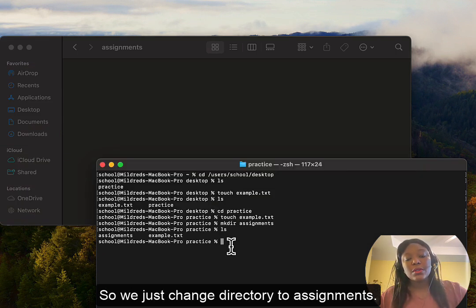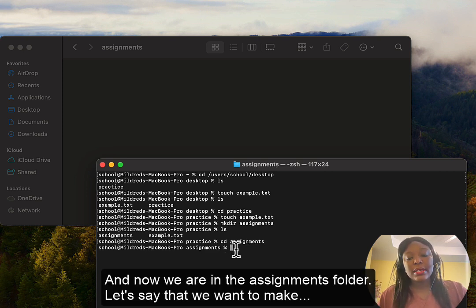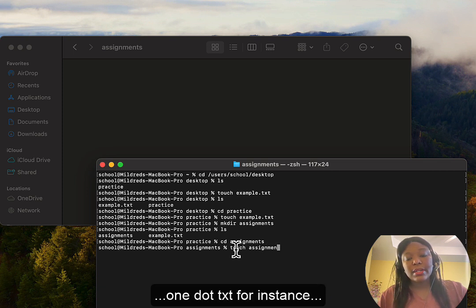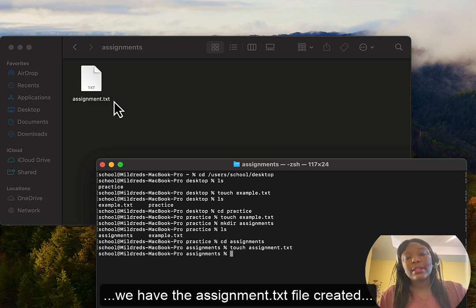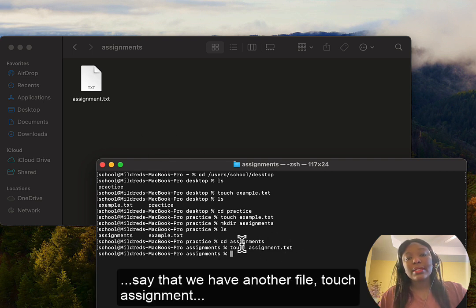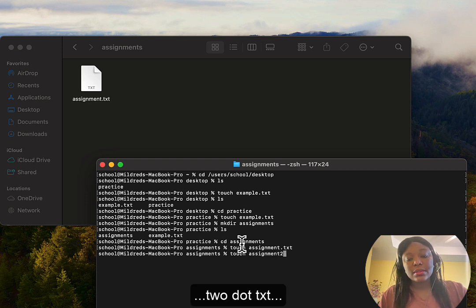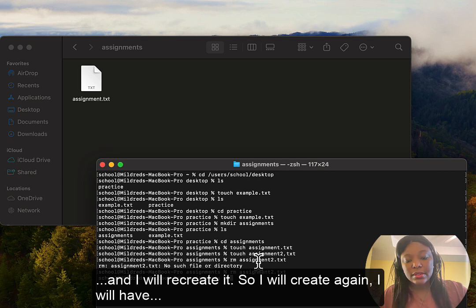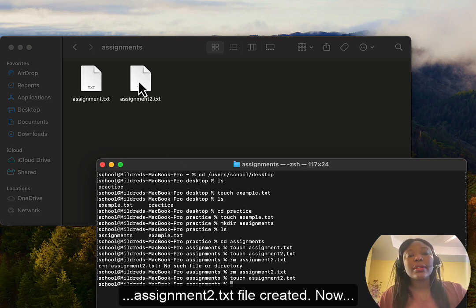And how do we go there? We'll just change directory to assignments. Okay, and now we're in the assignments folder. Let's say we want to create a file, and let's call this file assignment1.txt, for instance. We have the assignment1.txt file created here. And let's say we have another file, touch assignment2.txt. Sorry, I'll delete this. So let's remove, and I will recreate it. So I'll create again. Now we have the assignment2.txt file created.